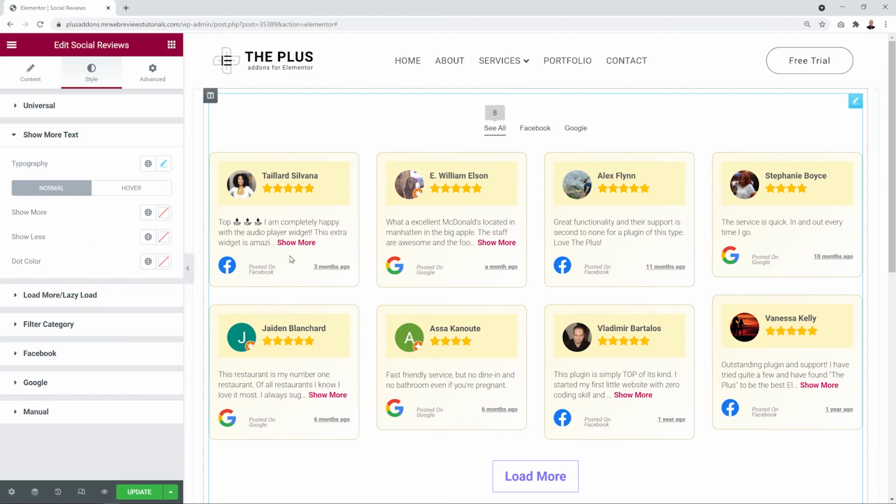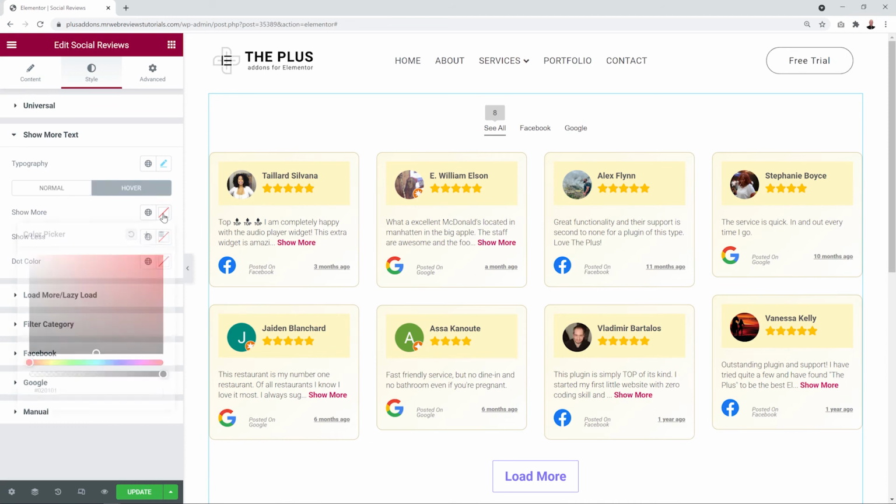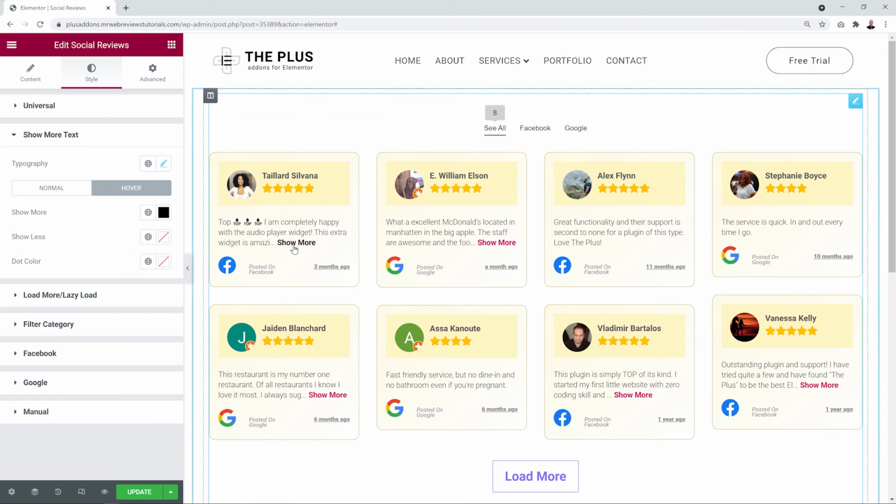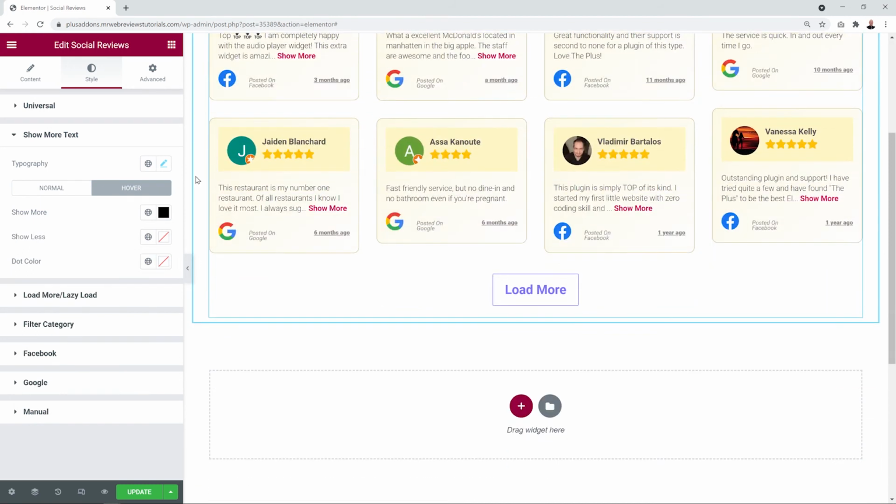So let's say if I wanted the show more to change color if I hover on top, I click on this. And now I can select black, for instance. And now if I hover on top, as you can see, it will change color. Now let's scroll down a little bit and we're going to take care of our load more section here.